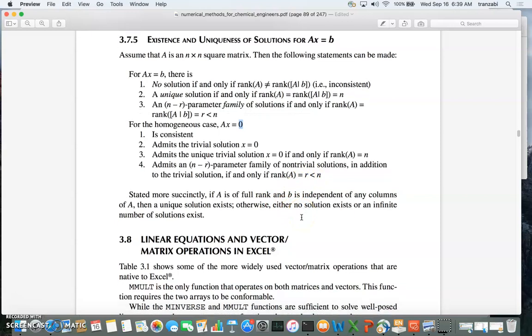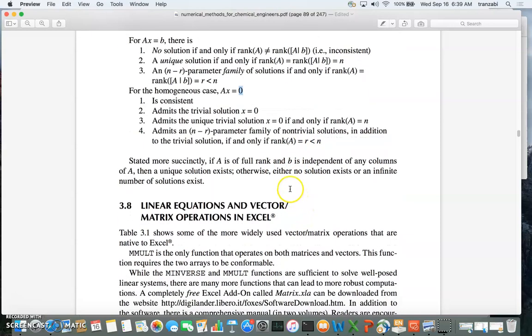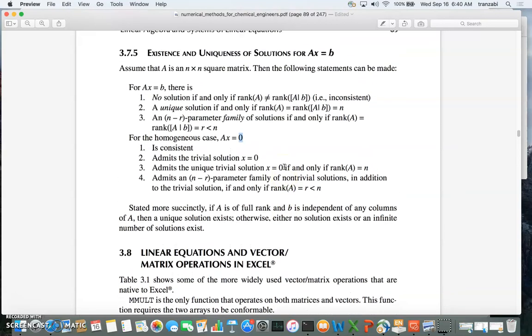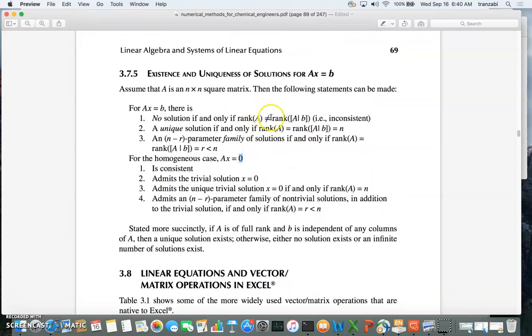Okay? So we already talked about the case where there's no solution. There's no solution if rank of A is not equal to rank of A augmented with B. So that is the condition we considered before. Okay, so let me see. I hope this is clear.